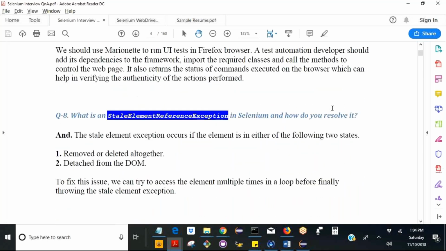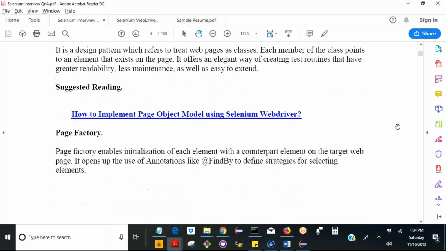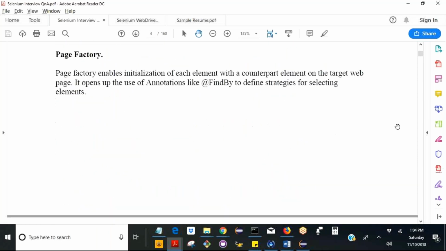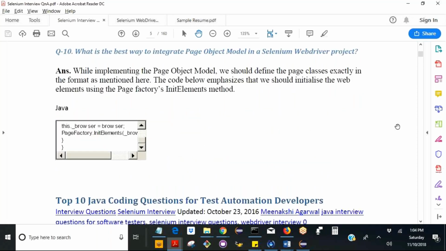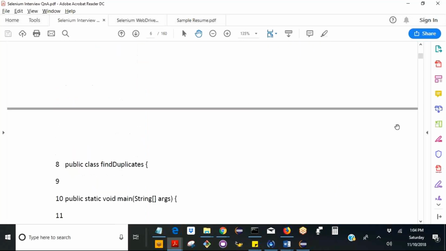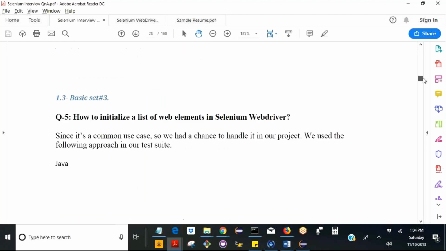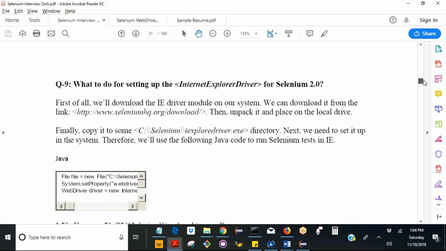Script methods. How to implement the page object model using Selenium WebDriver, you can explain the same thing. In TestNG, you can use @FindBy. That is the annotation for that. And top 10 questions you can go through. Basically, these are all self-explanatory. These are all compiled from the internet, so you can go through them.